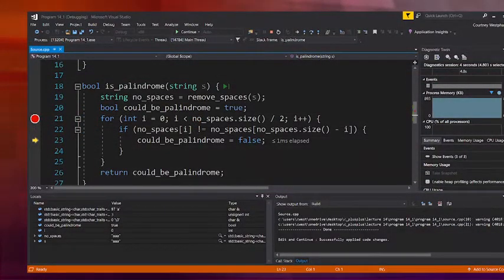Stepping over one more line, we've ended up inside the if statement, and are about to set could be palindrome to false. Wait a minute, that's not right. We should not be getting to this point for this input. So that means that the error had to be on the previous line, the one where we're comparing no spaces sub i with no spaces sub no spaces dot size minus i.